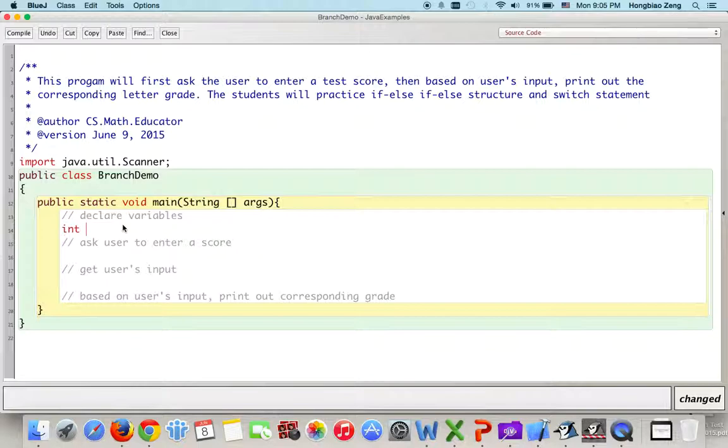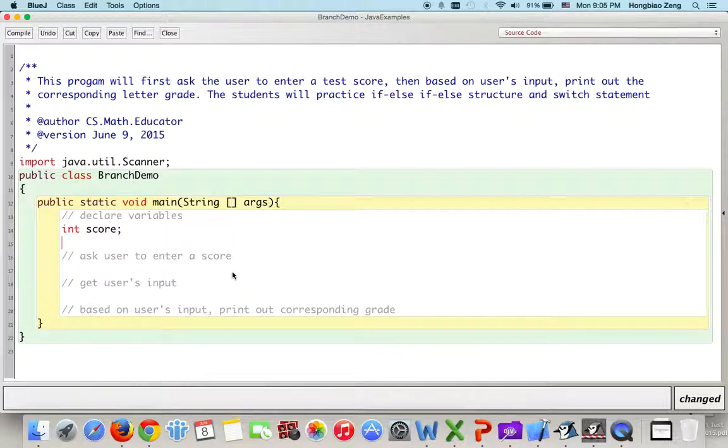So I will say, for example, int score. Then I will have a scanner. For example, you call it input equals new Scanner(System.in). Now, of course, the Scanner class belongs to the java.util package, so we should import the java.util.Scanner class.